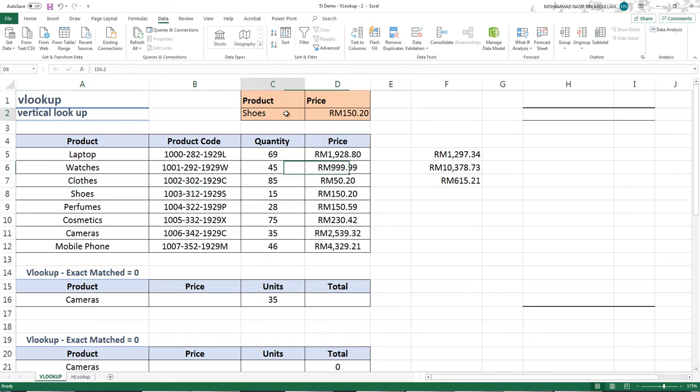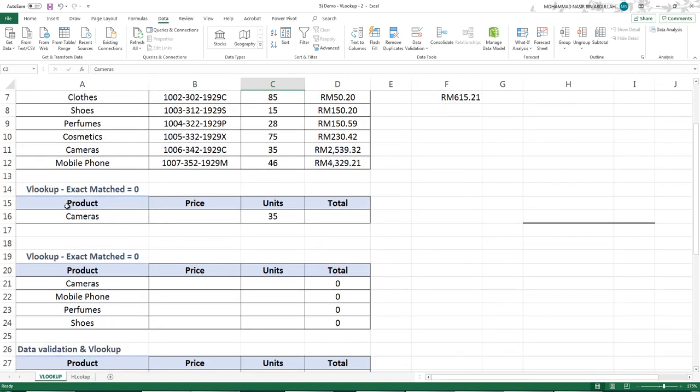So let's say I change this one to watch. So dia akan change dekat value dekat I. Let's say I change the cameras. So dia akan change the value of price, right? So sometimes this one tak apa, biar dulu, okay. So now kita tengok VLOOKUP exact match.